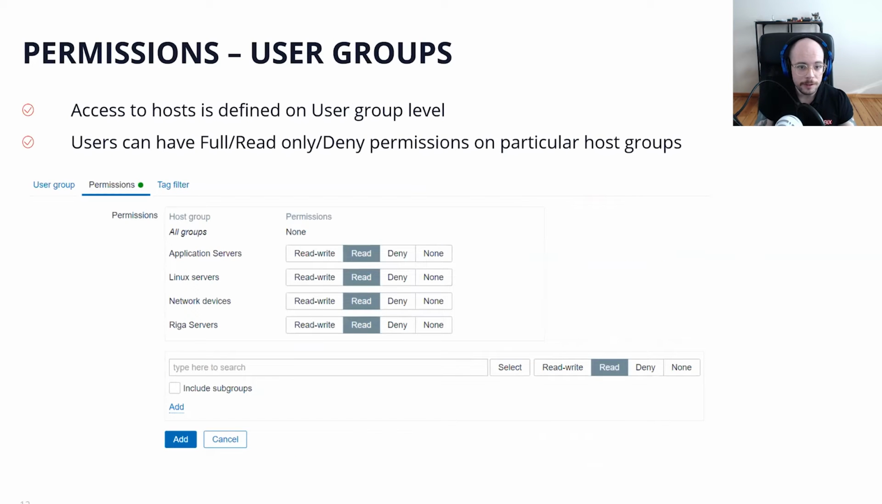And then, of course, we still have user groups and user group relations to host groups, which we have to be concerned with. So we have to define our user groups and assign either read or deny permissions on host groups. And this is how we limit which customer can see what specifically.